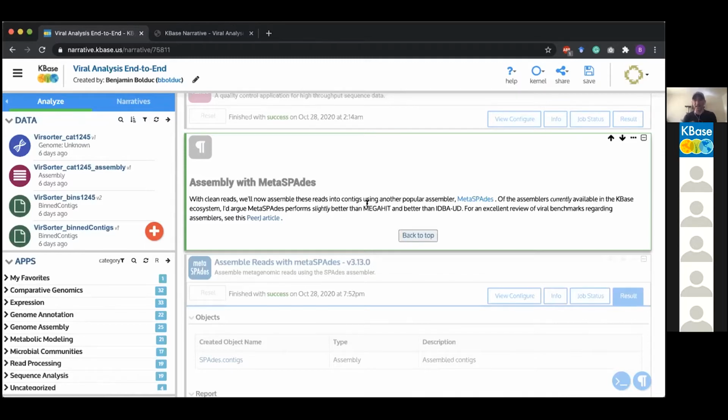I would say the edge should be given to metaSPAdes. It does a little bit better with circular data, and it performs just a hair better than MEGAHIT, which is also available in KBase. And both of those perform better than IDBA.